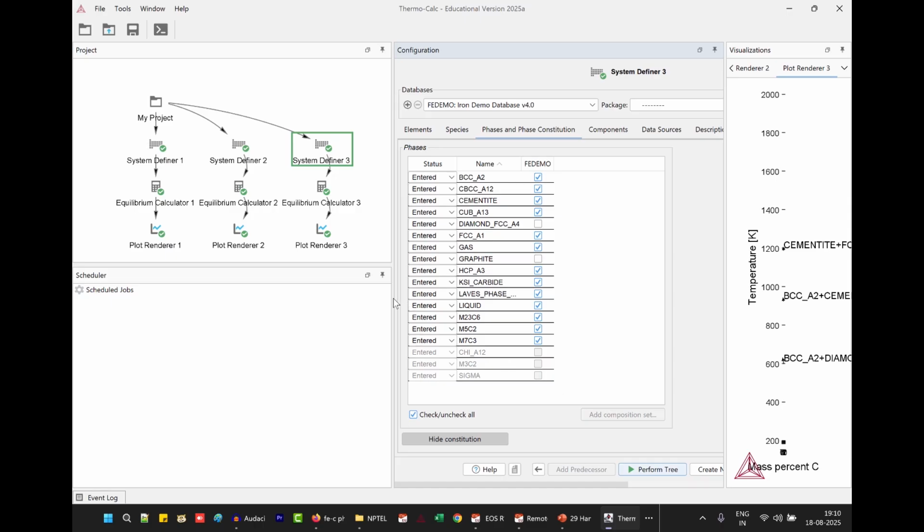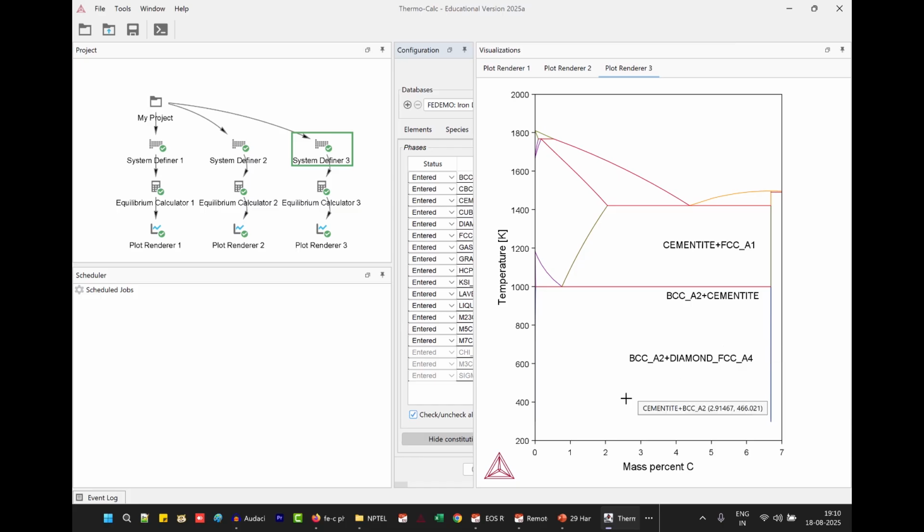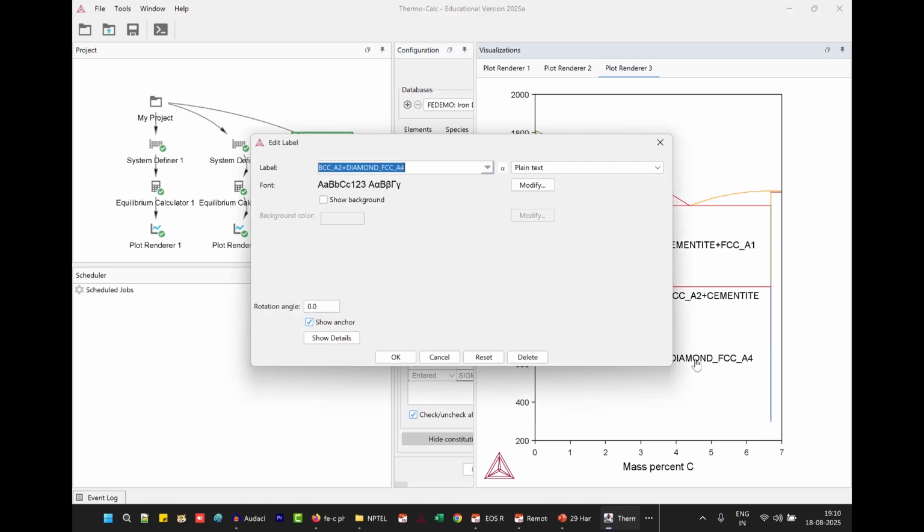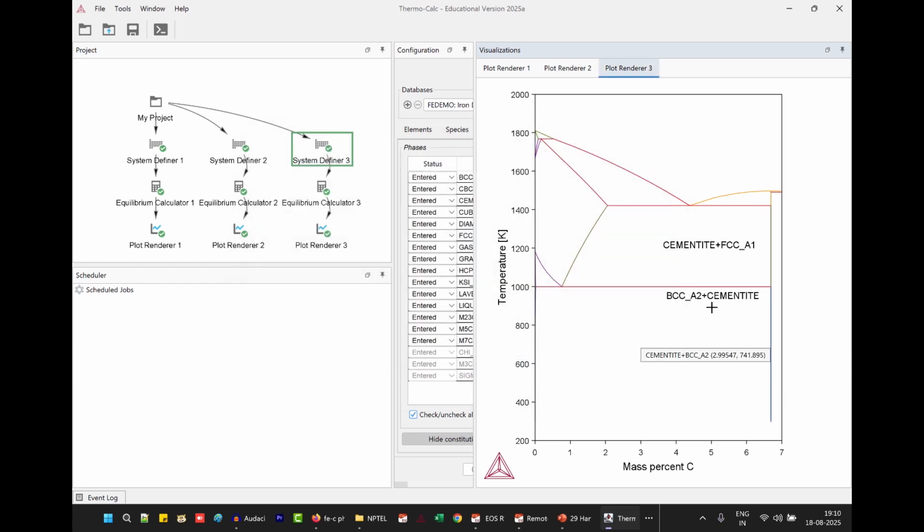Okay, so now we can see how the diagram is. First of all, you remove the labels from the previous tree, delete the labels, and the y-axis starts actually from 298 Kelvin. So this line actually starts from 298, which is the calculation we have done. So that is a line compound cementite that is appearing here, BCC_A2 plus cementite.